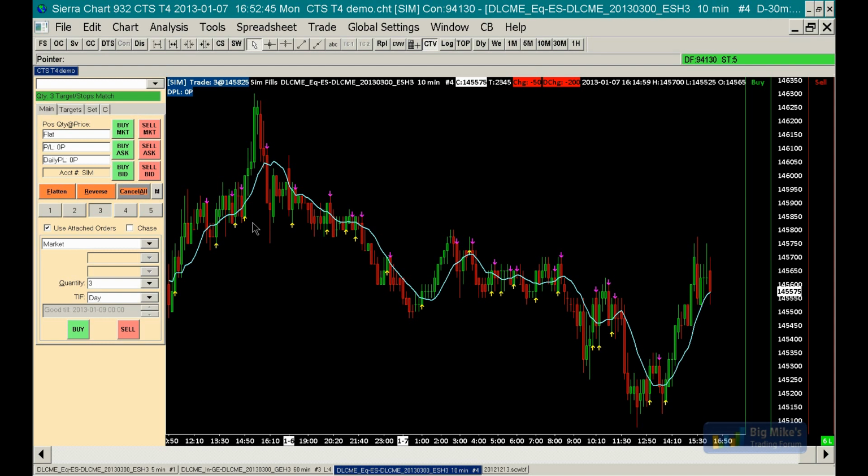Is it possible to get the CTS trading DOM through Sierra Chart? Well, if you have an account with a broker that supports the CTS T4 platform, you can certainly use the T4 front end as well as the Sierra Chart front end, and we also have our own trading DOM.